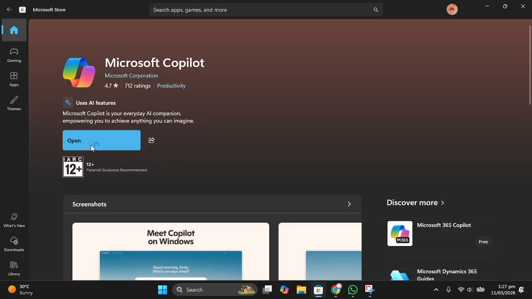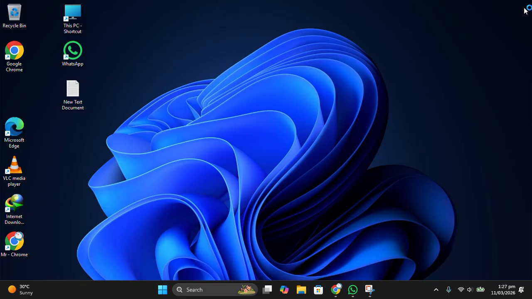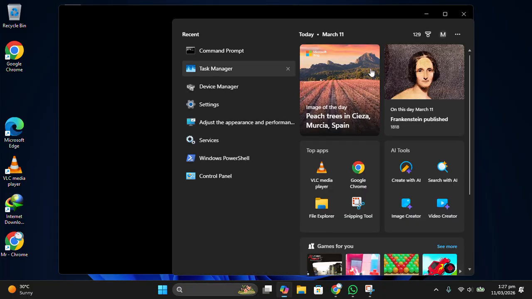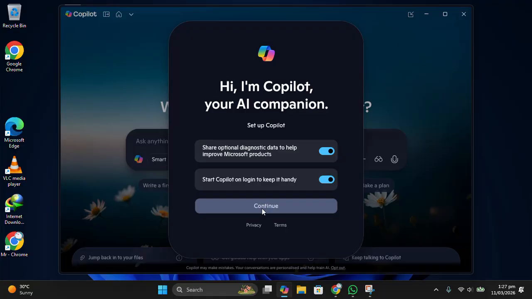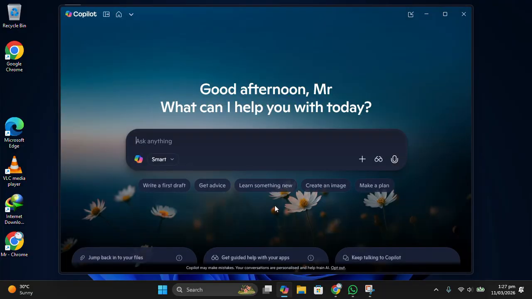If you find this option to update your Copilot, once you have done that, just go back and simply open your Copilot app or Copilot software here. You can also try to search for it if you can't find it on your taskbar or on your desktop. Once you have done that, just click on continue.